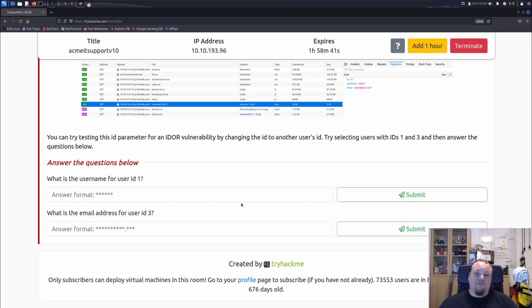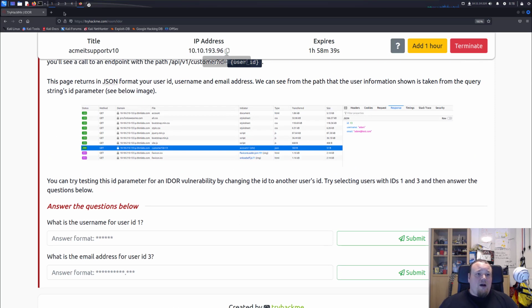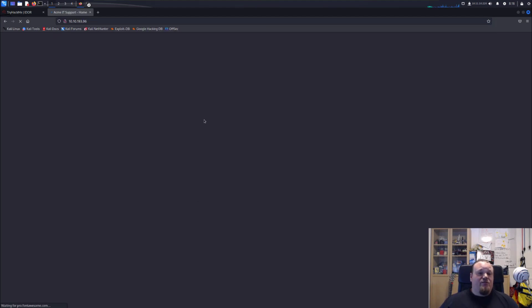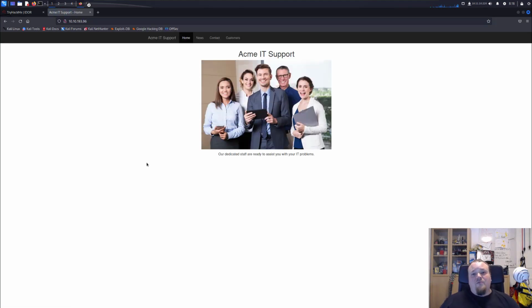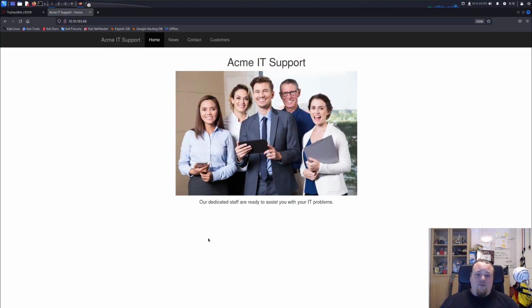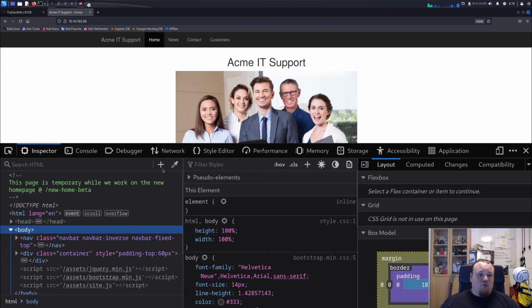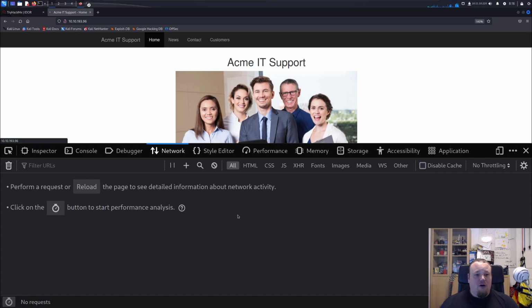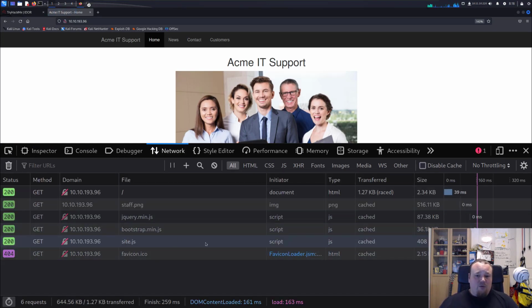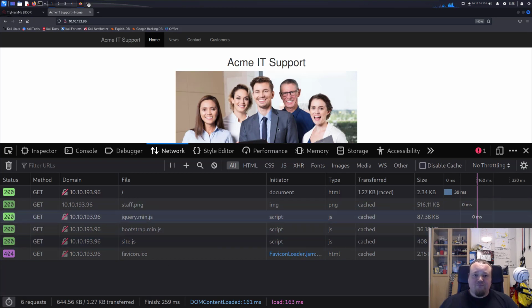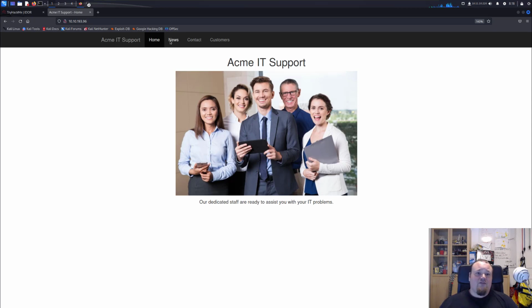So I'm going to do that. The server's up. Let's go ahead and paste this into our browser. This is the beautiful, fantastic website of Acme IT Support. I'm going to press F12, pull this up, zoom in, go to the network tab, update it one more time, and we will see that path they talked about somewhere. Oh yeah, we need to create an account, sorry for that.